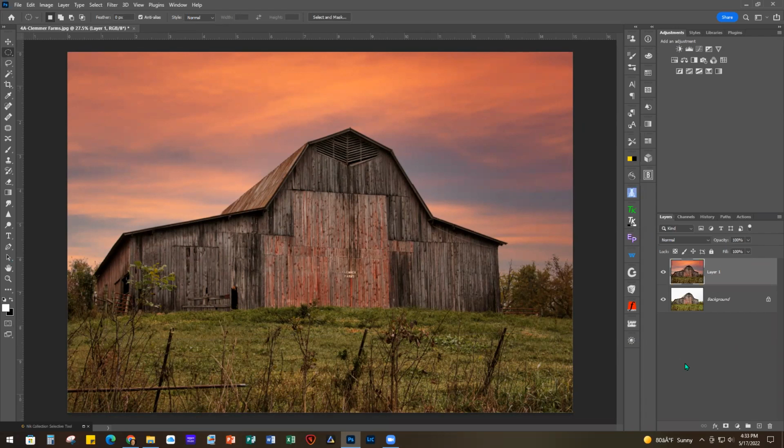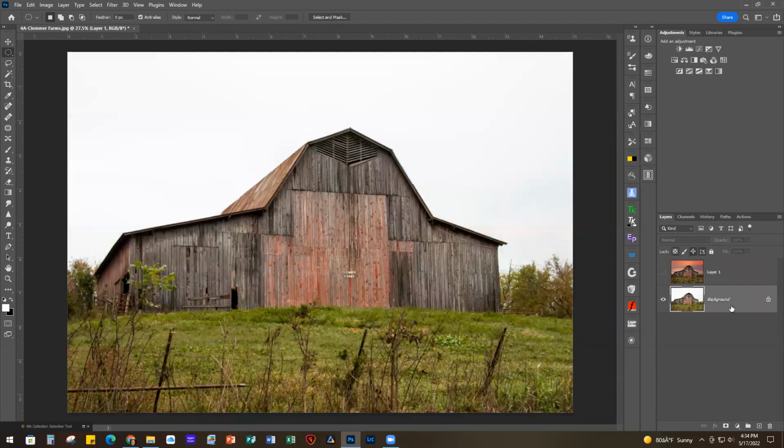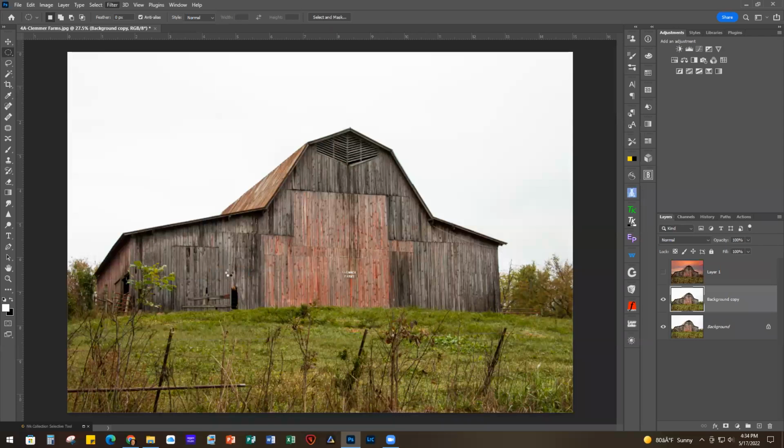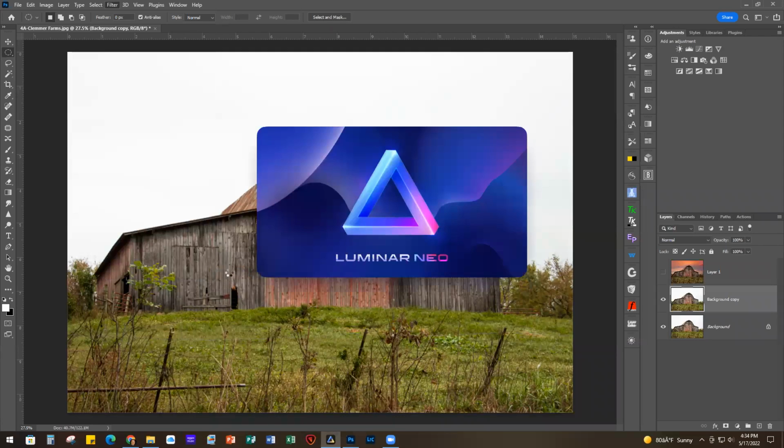That's our first version of this image. And I'm going to do it with a different sky, just so you can see how different skies can affect your images. So I'm going to hide that one for a second and duplicate this again. And then we're going to go back into our Neo. And we're going to use, this one's going to be a little less dramatic, but I think it's still a really pretty sky.